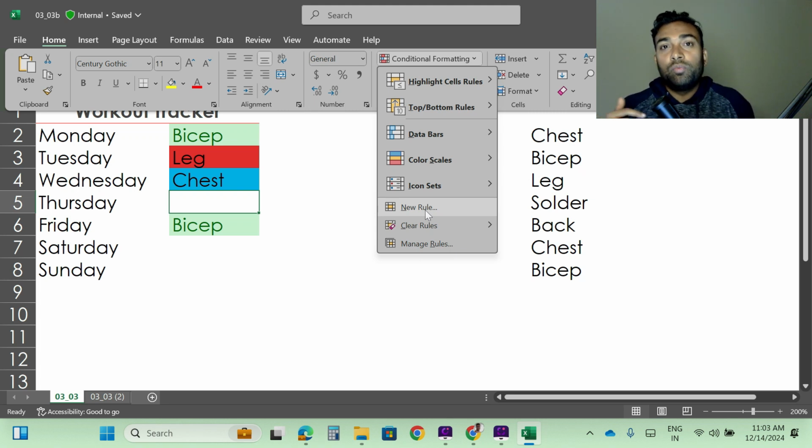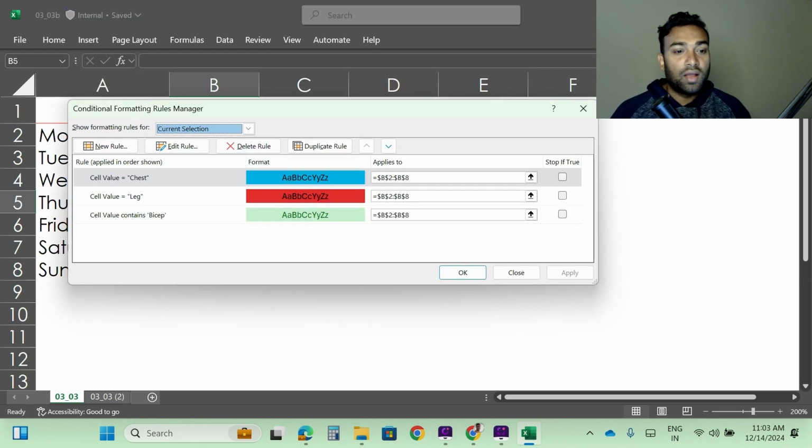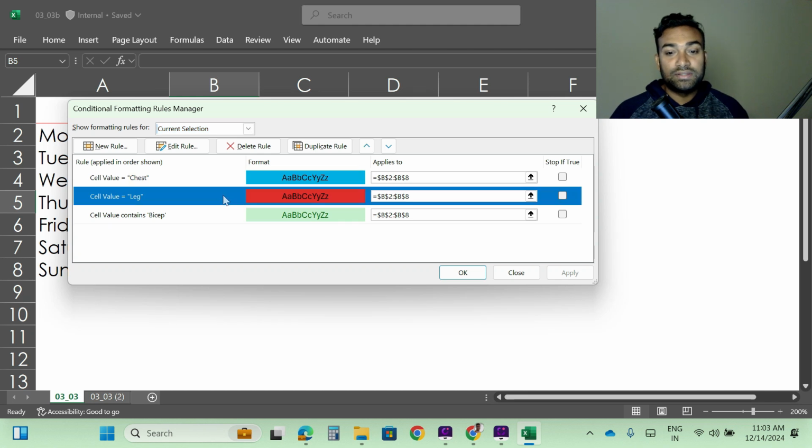If you want to manage rules, suppose you have already set up 5 rules and now you want to change the color or the text, you can do it by editing the rule. Go to Manage Rules, and here you can create another new rule, or click an existing rule to edit it. If you want to delete or duplicate a rule, that is also possible here. Then you apply, and it's okay.